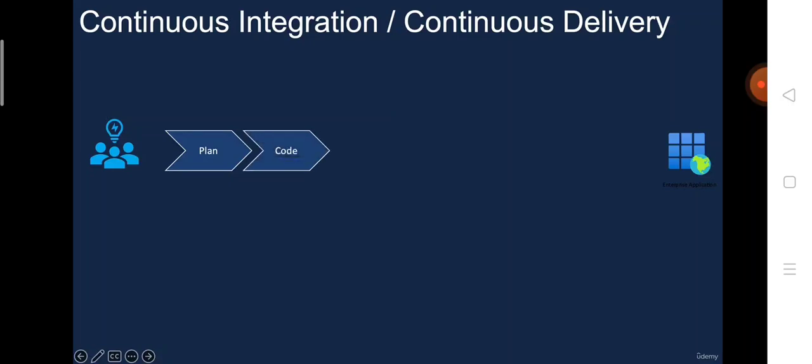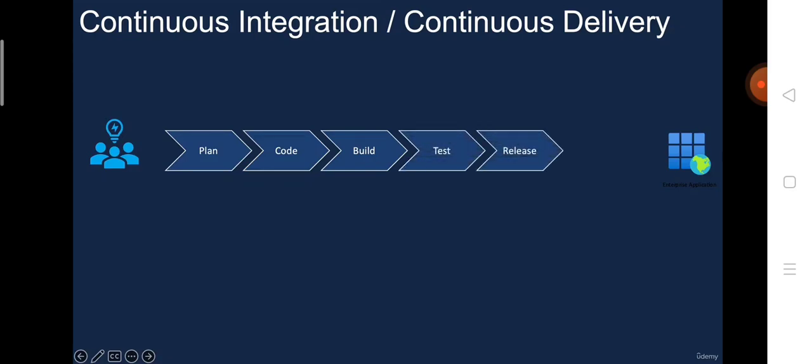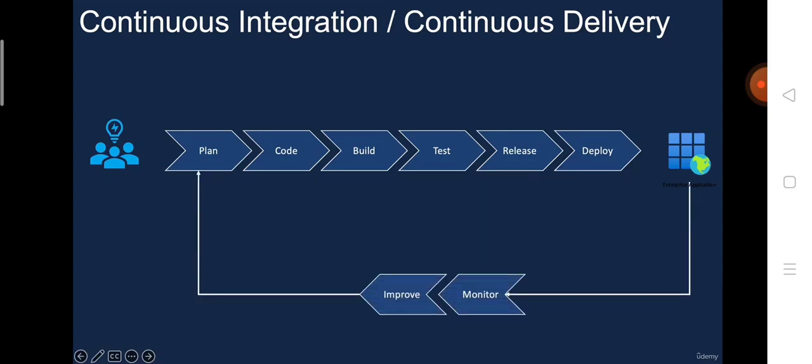Developers then start coding the software, which then gets built. For example, if your code is in Java, you may build Java files. The build then goes through testing, and once testing is completed, it gets released and deployed to the necessary environments. The job doesn't stop there. Once you've deployed your application, you may want to monitor and improve the quality of the application. That means more planning, coding, testing, releasing, deploying, and the cycle goes on.